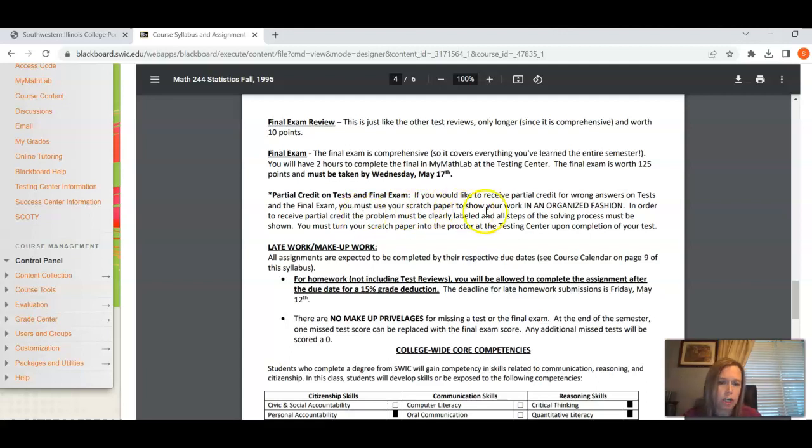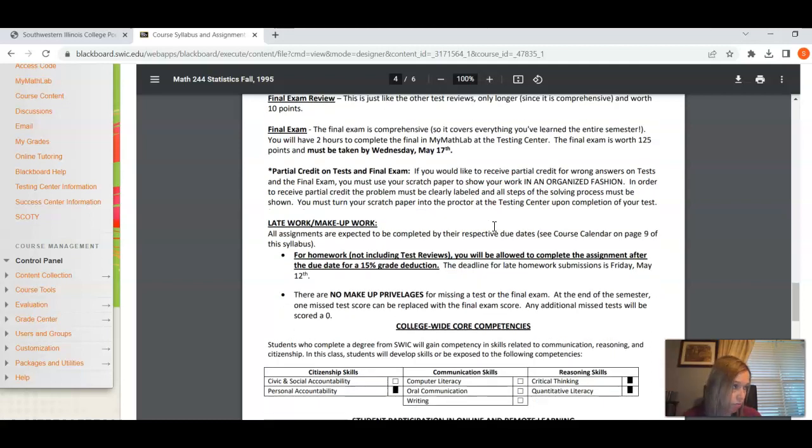Okay, if you use your scratch paper to show your work in an organized fashion of some sort, then the testing center can send that back to me and I can review your scratch paper and give you partial credit, okay, if I can follow along and see where your mistakes are.